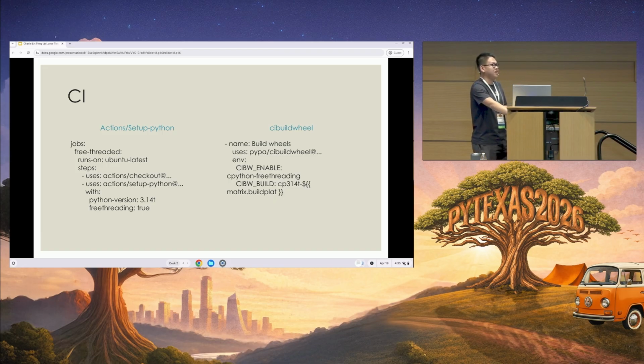Now, on to continuous integration. For any GitHub projects, there are two GitHub Actions that can make sure that any future pull requests are compatible with the free-threaded interpreter. There's a setup-python action where all you have to do is include a Python version that ends in a T, and there's cibuildwheel, which automatically builds binary wheels targeting a wide variety of CPU architectures, OSs, and Python versions. All you have to do is set these two environment variables to these values.